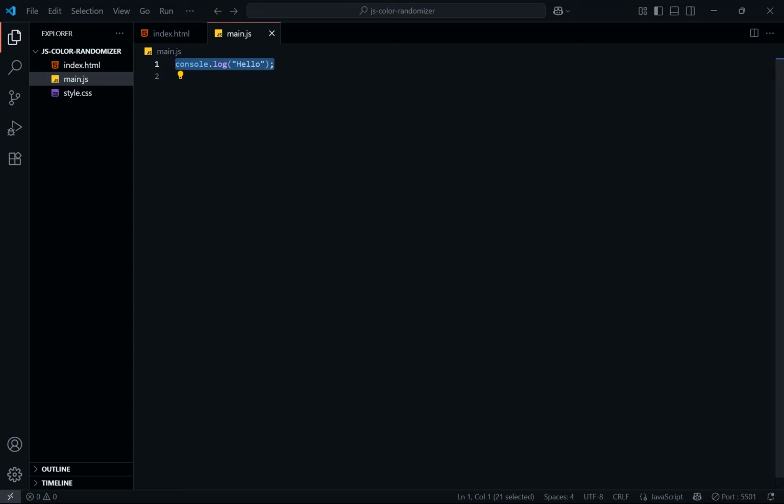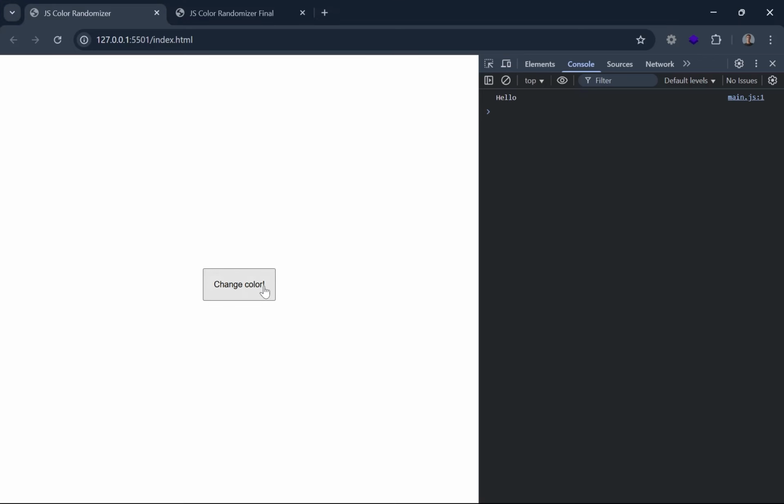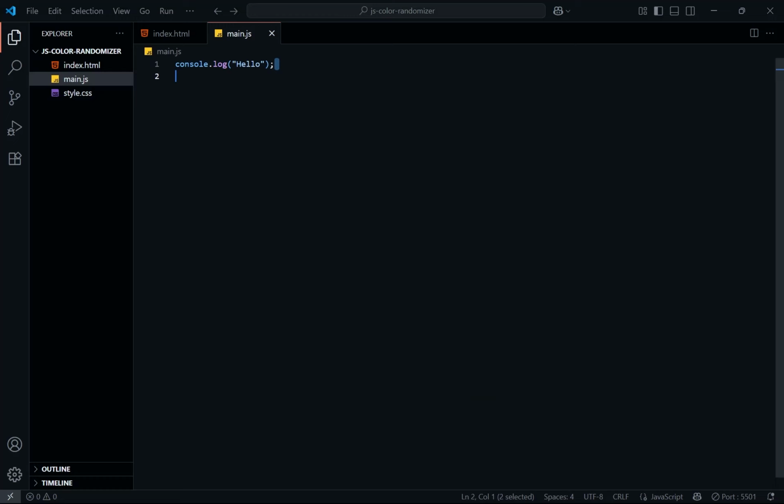Okay, so where do we start? Currently, we don't have any interactivity. What I mean by that is if I just click here, nothing actually changes, nothing happens. This is not interactive. So what we want to do first of all is get our button into the JavaScript file. JavaScript doesn't know any of our HTML elements. So we have to tell JavaScript to get those elements first before working on them.